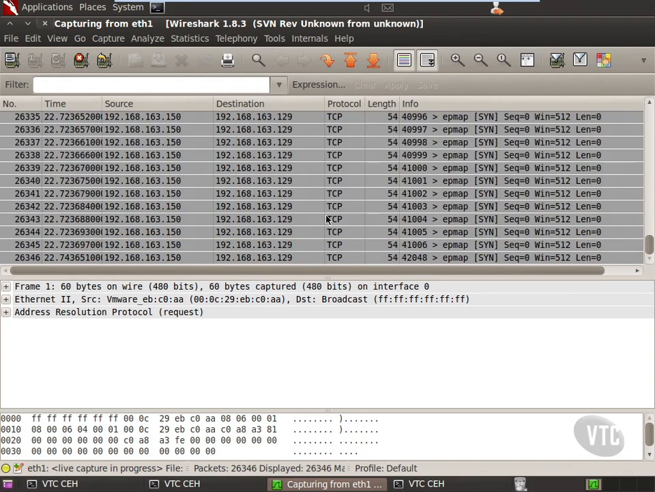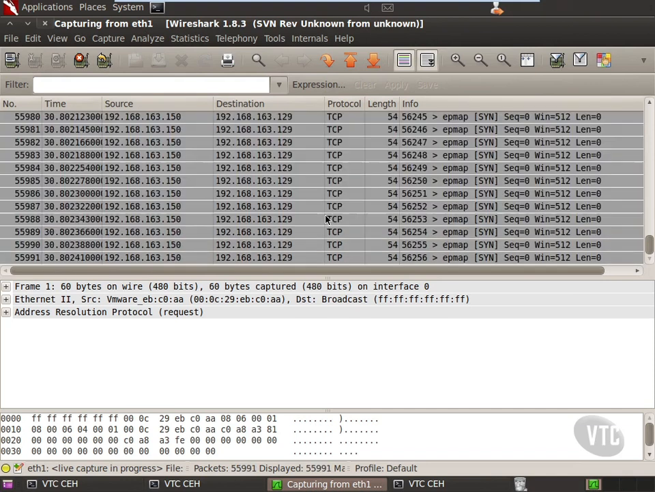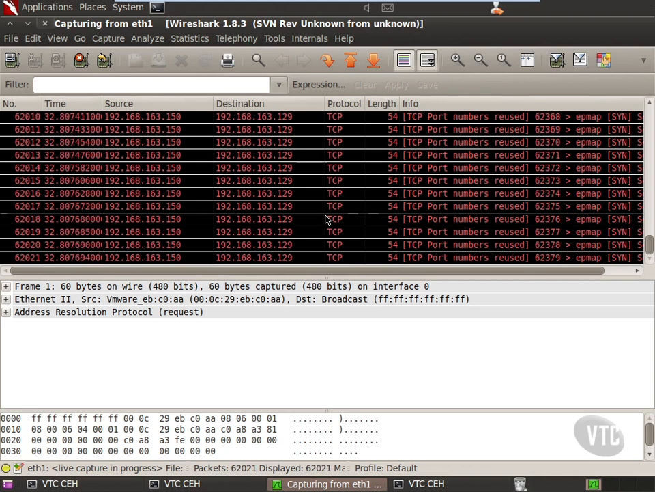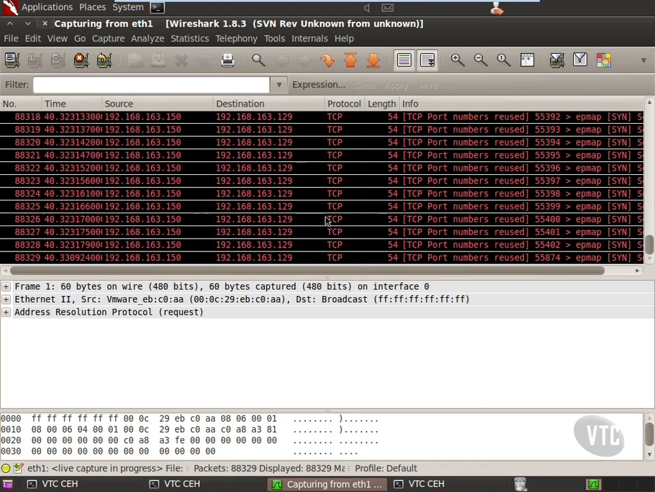Obviously, you can see we're getting a flood of SYNs across the network. Notice our source address is 150, and that's not the actual address of the Backtrack box. The destination is 129, which is the Windows XP box that we have been using throughout the course. So we're sending this denial of service attack.